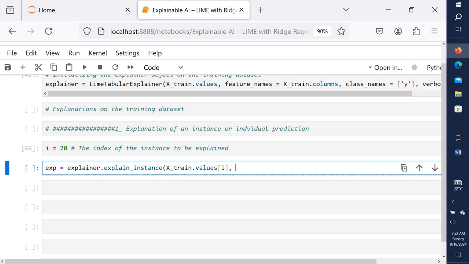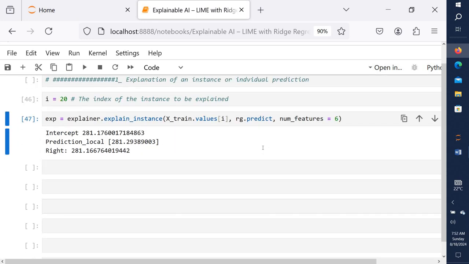Then we have the prediction of Jupyter predict. Then the number of features, which is equal to 6. So this is the explanation for the 20th observation. This intercept we have, this prediction we have, the prediction local we have, this is the right prediction we have.